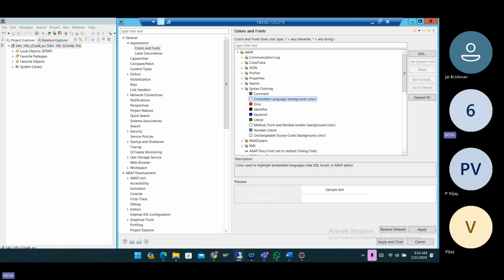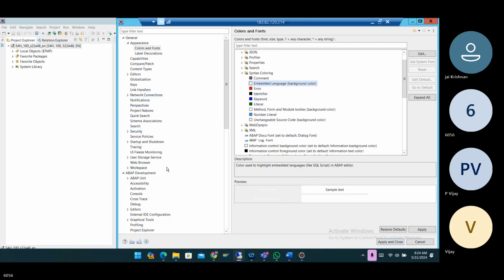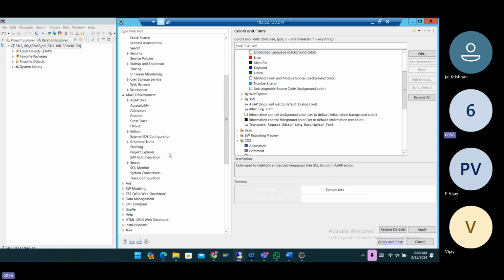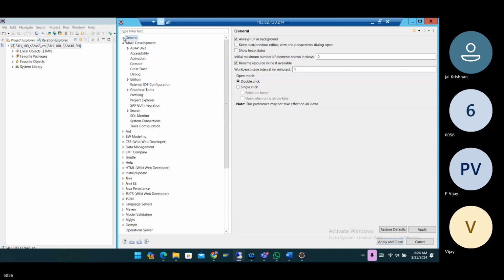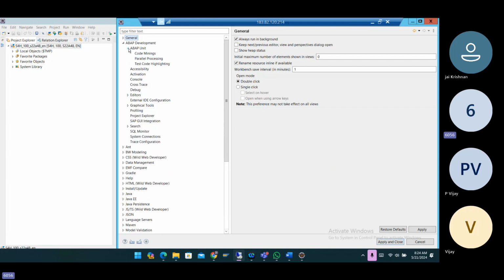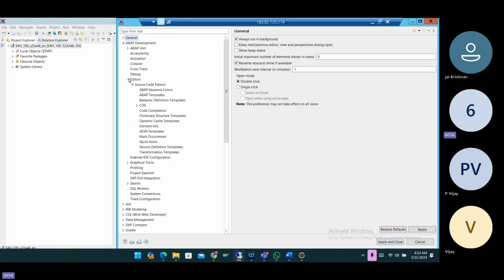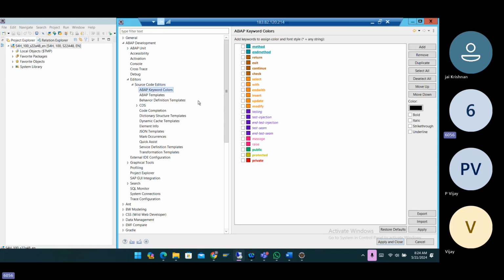And then if you want for your ABAP keywords, you will see something called ABAP keywords. For your ABAP keywords also, you can just add your colors. Close this one. ABAP development, under this, editors, ABAP keyword colors. So now if you want color, for this select, I want this color to come up. With, I want this color. And then insert, I want this color.